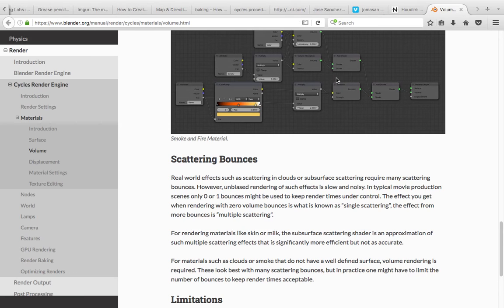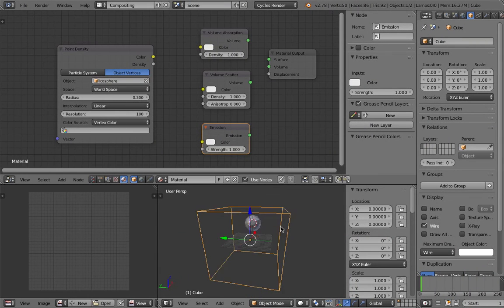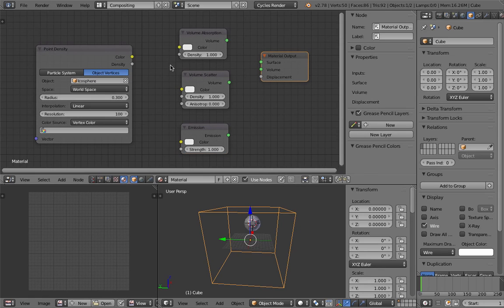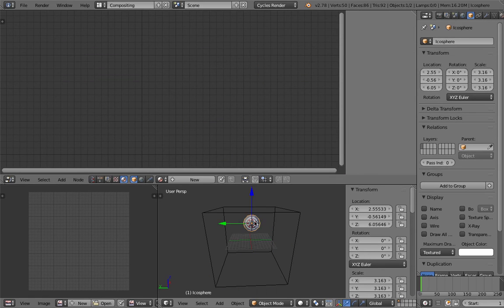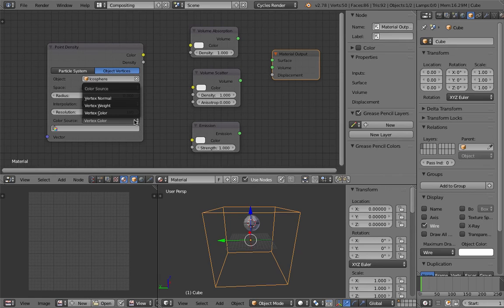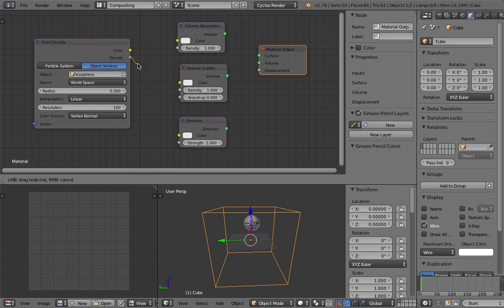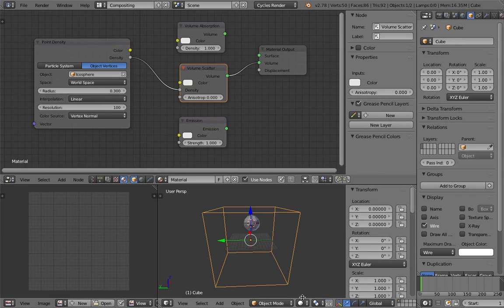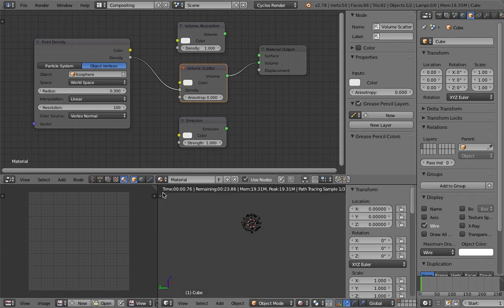Alright, so let's try render. I'm going to grab the icosphere, right, and from here, turn on Vertex Color. It doesn't have Vertex Color yet, but we can use Vertex Normal, for example. And let's try Volume Scatter first, and have a render. So that's what we got. Vertex Normal, not terribly exciting.